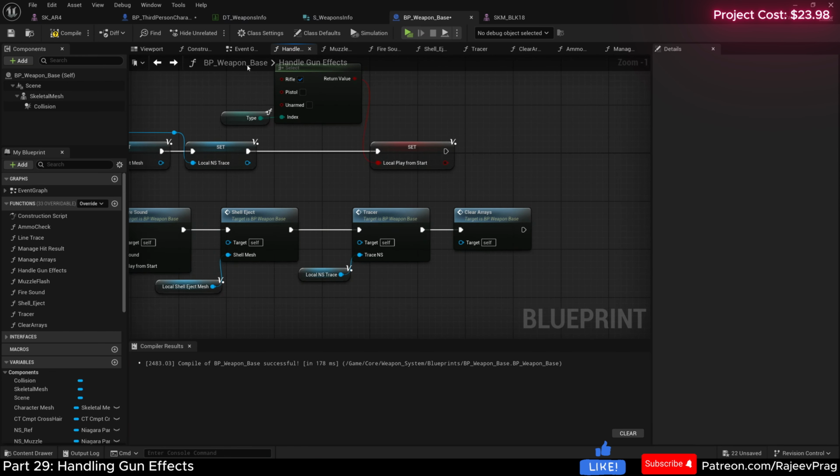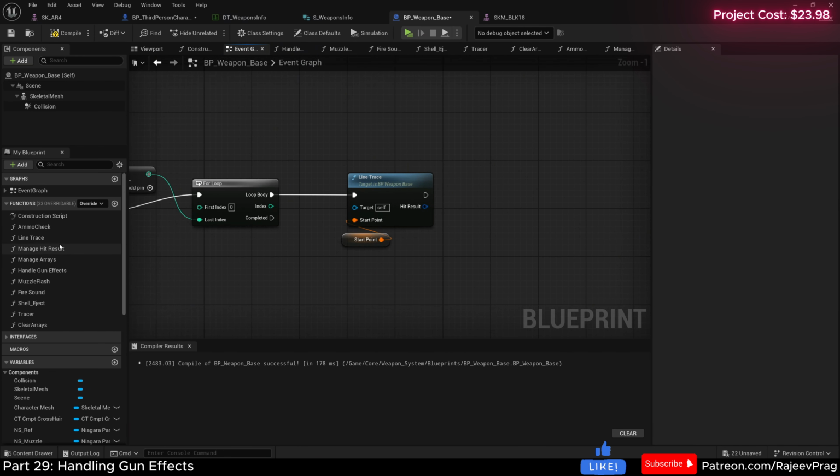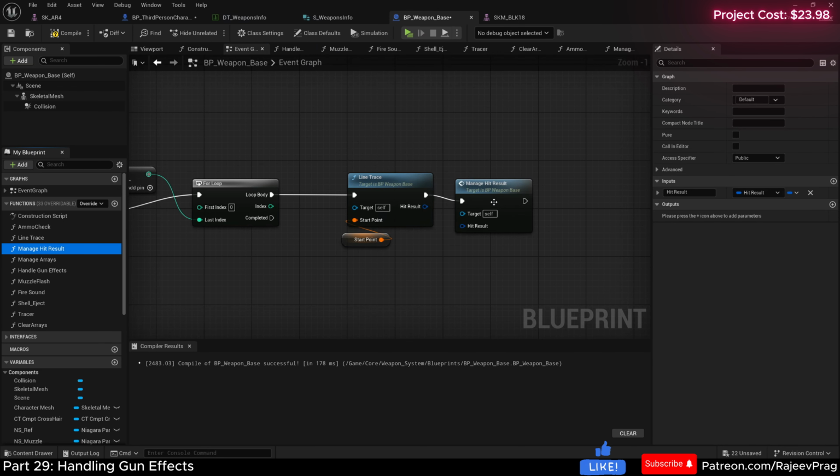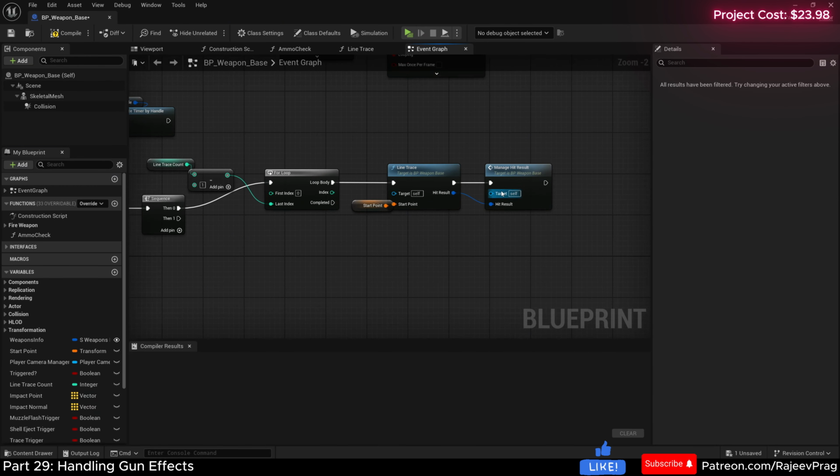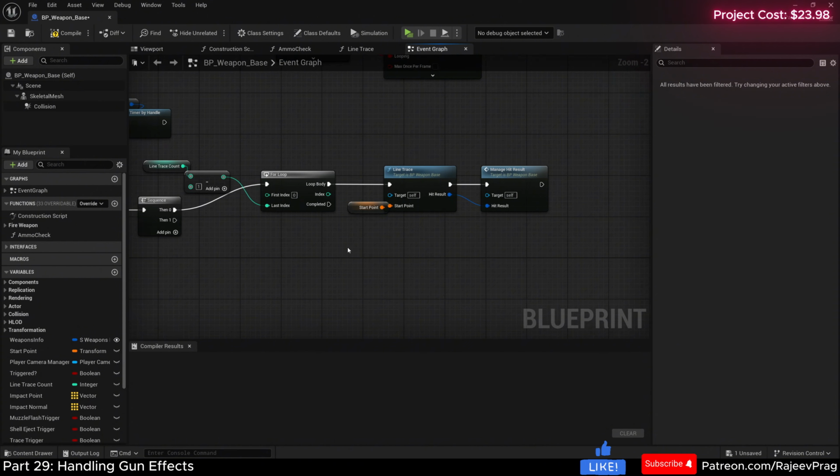The next thing that we need to do is in our event graph, after we do our line trace, we need to go ahead and call in our manage hit result function and connect this hit result in here. Compile. Now that we have done our fire and our fire animations, let's work on some miscellaneous items like our dynamic spread of the bullets and then also a camera shake.